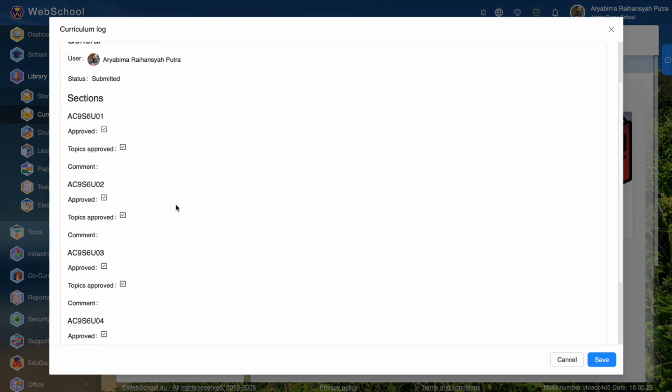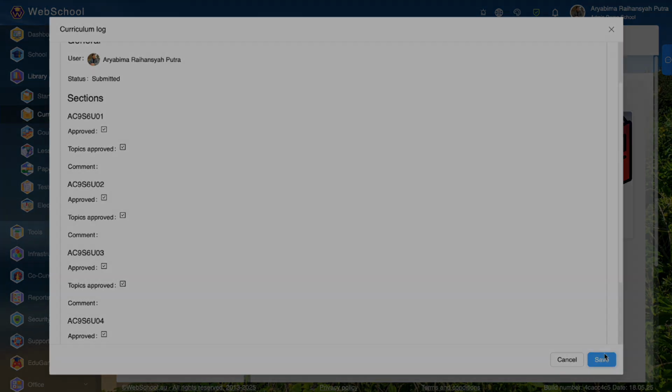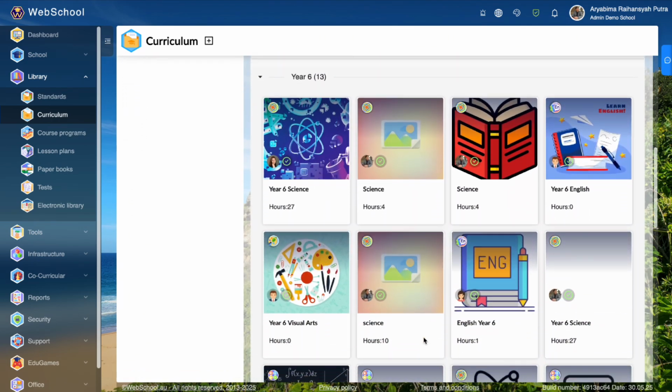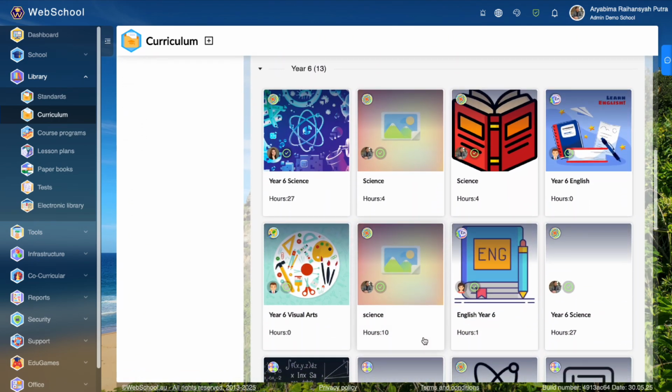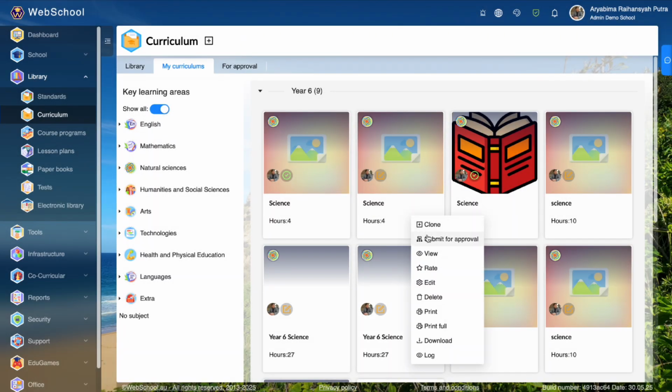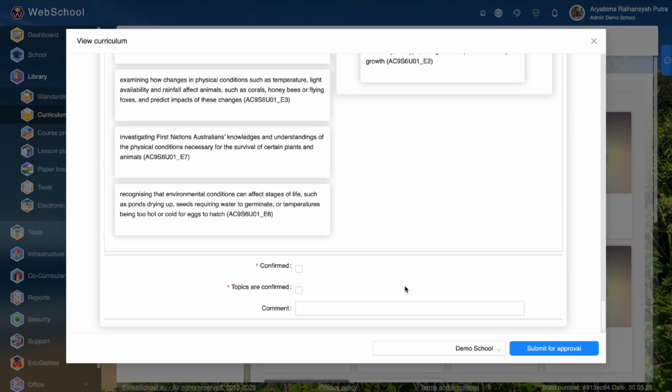If your curriculum was rejected, you can make changes and submit it again. If your curriculum was approved, it will appear in the Library tab and be visible for users with appropriate roles and sufficient permissions. In case you think that the curriculum deserves further promotion, you can escalate it and submit it for approval to another organisation.